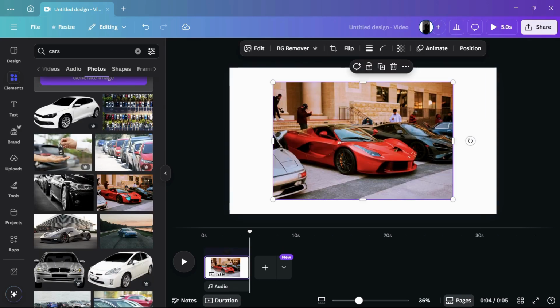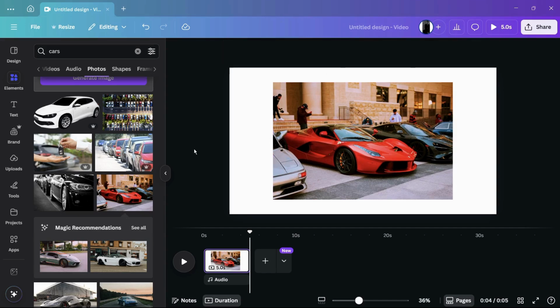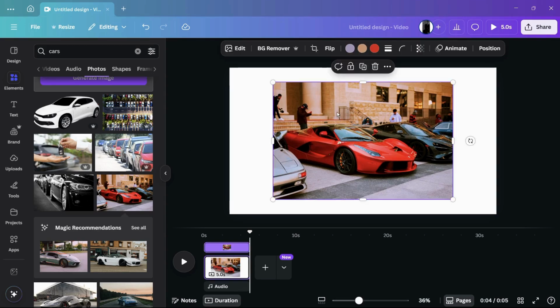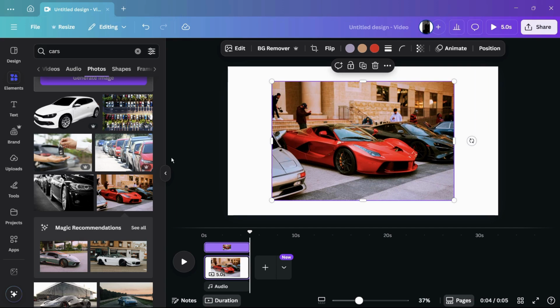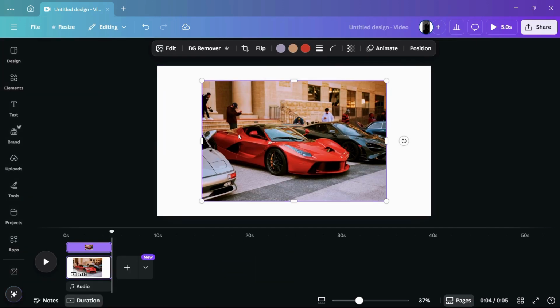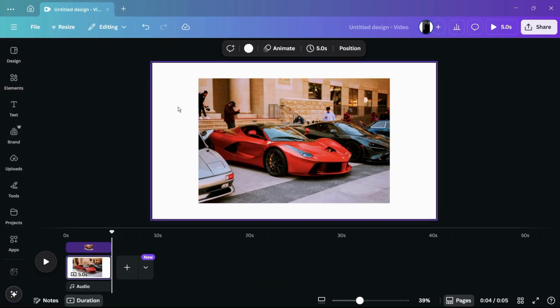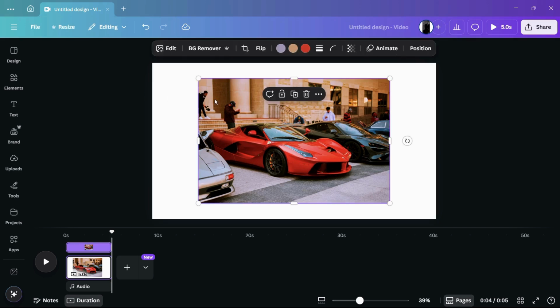So let me simply click onto this image, and here you can see that this image has been added successfully into my design. So now we will attempt to round its corner. Rounding these corners is fairly easy. All you will need to do is simply click onto this image, and the moment you click onto this image, you can see this toolbar appearing at the top.